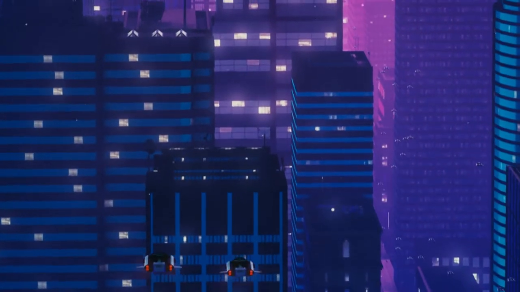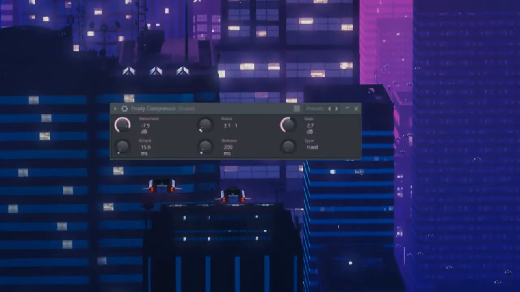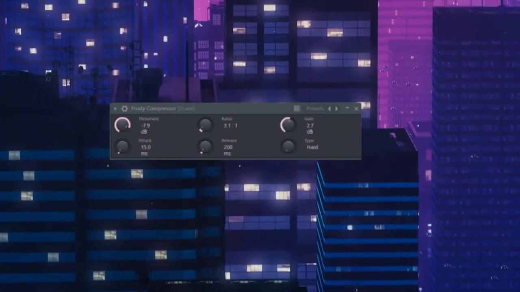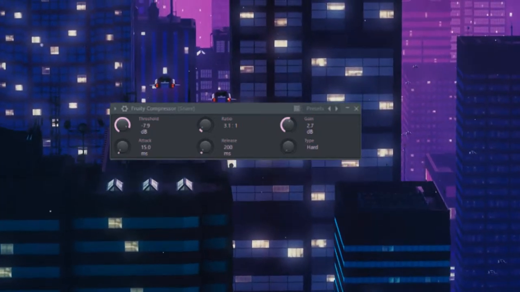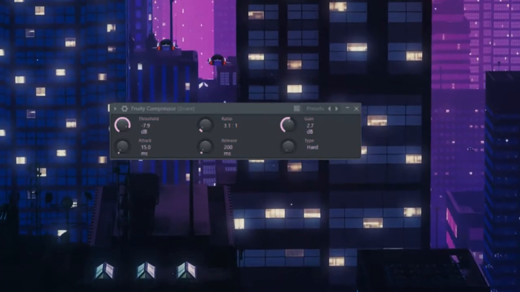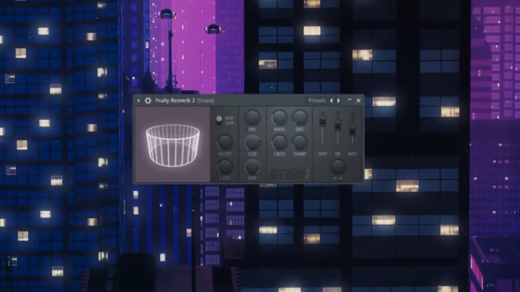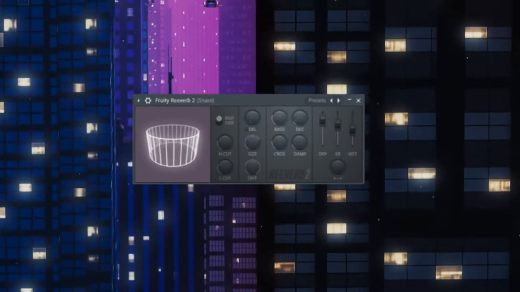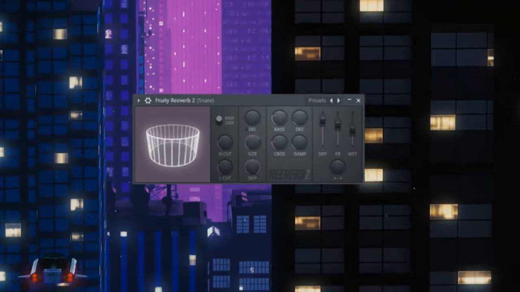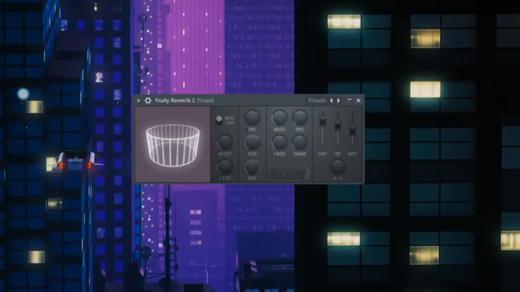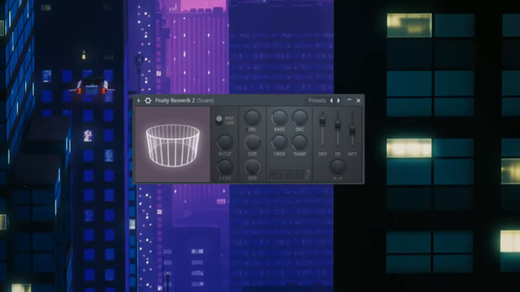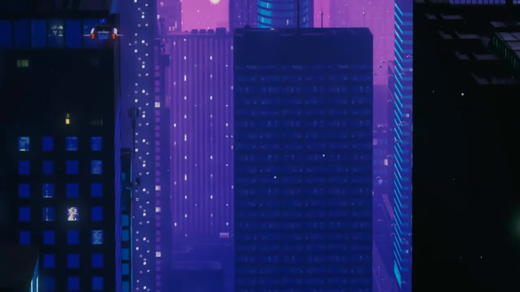For the effects, I added some compression, pulling down the threshold to -7.9 dB, boosting the ratio to 3.1 to 1 and boosting the gain by 2.7 dB. Next, I added some reverb. I boosted the high and low cut as well as size and decay. I also pulled the wet up to about 50% and the ER to about 75%.